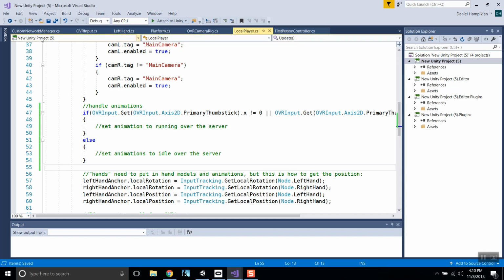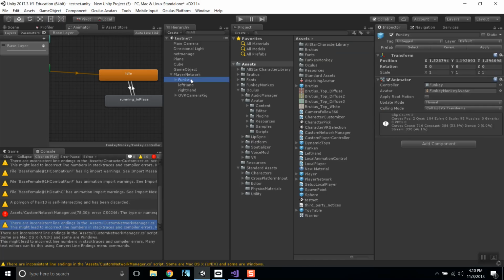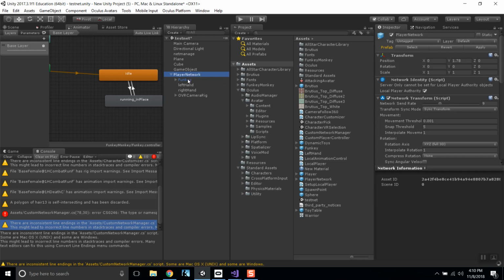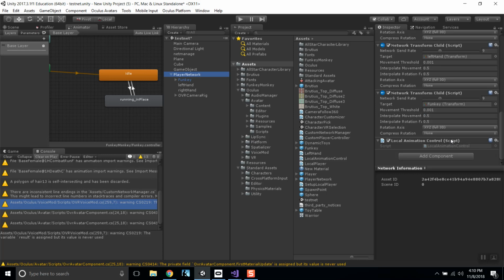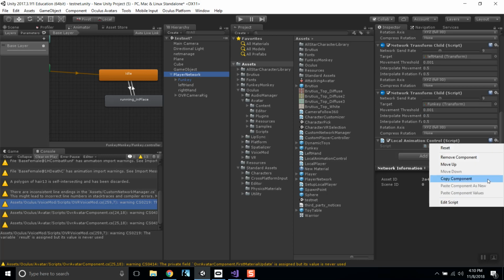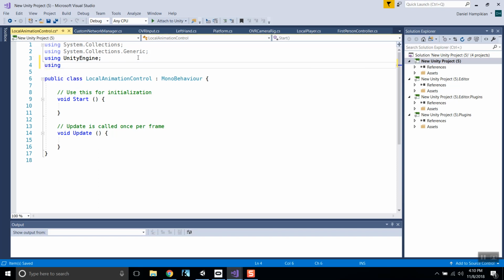Okay, so in this new script that we've written, we are going to handle being able to send animations over the server. So let's scroll down here, and our local animations control, that's going to be a network behavior. So I want to use UnityEngine.Networking and make this a network behavior.